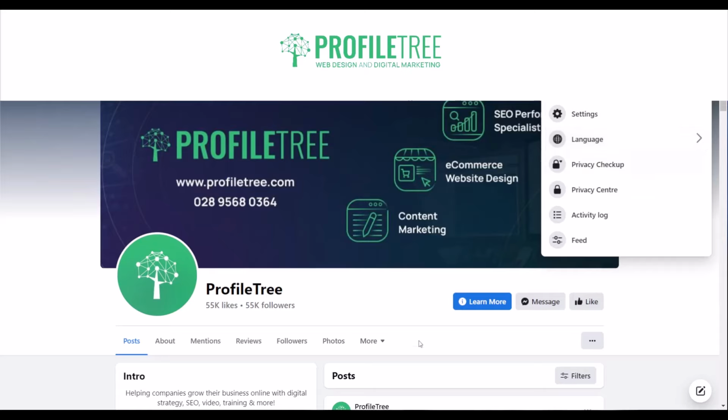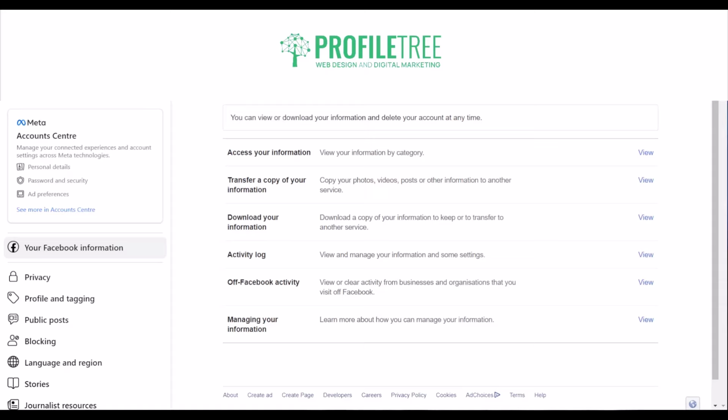Next, you'll be able to see our next area here, which is the settings, language, privacy checkup, privacy center, activity log and feed. You want to go ahead and continue to click settings. Now this will link you to a new page. Now the Meta Account Center has actually made a couple of changes, and this is now where you're able to deactivate your account. Now once you've loaded onto this screen, you'll see on the top left there the Meta Account Center. Now this is where you're able to manage your personal details, password and security, and the ad preferences. So just quite literally click on that logo there, Meta Account Center.